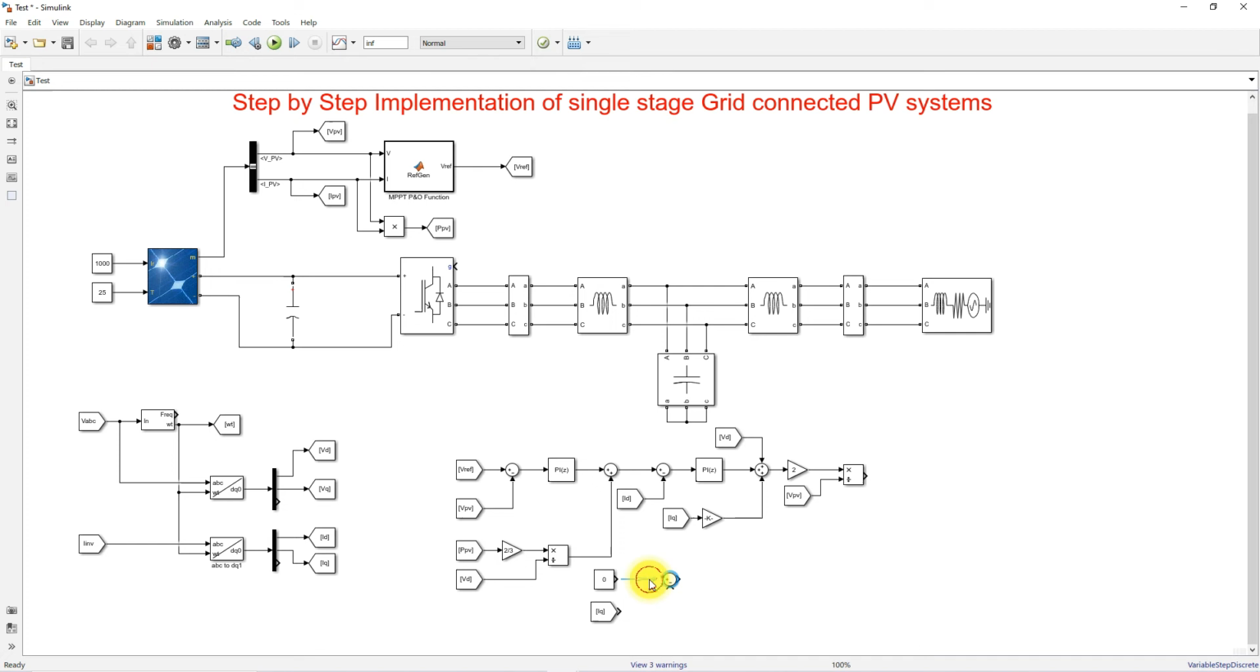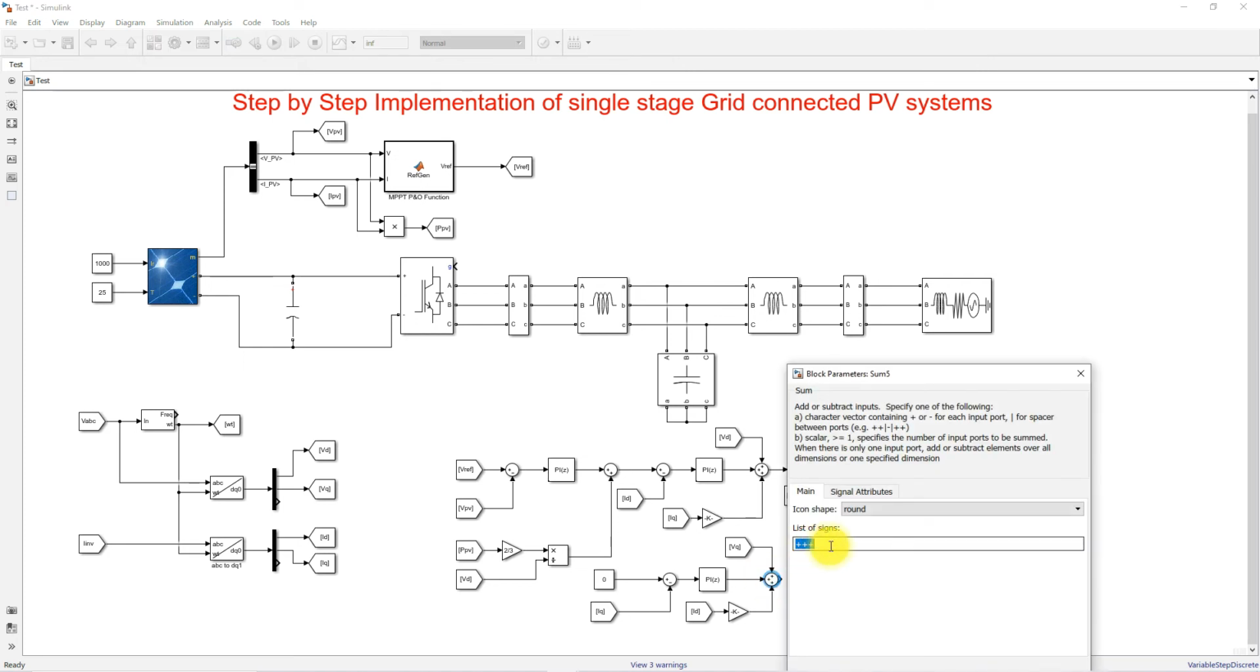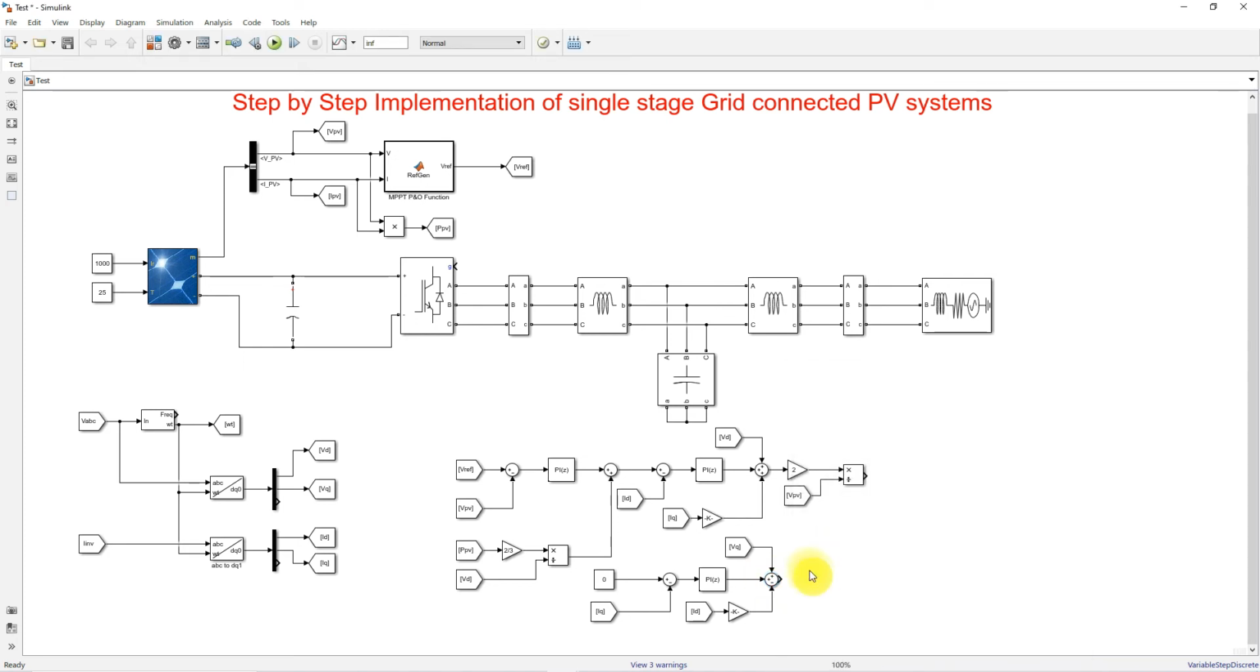Here you have to take this summing block, and here you have to take VQ, and here you have to take this ID. So ID should be multiplied with the omega L, and then given here. Here you have to change the sign. Next you have to use the same, that means multiply with the gain 2 and divide with the VPV, and here you will get the control voltage in the form of Q axis.